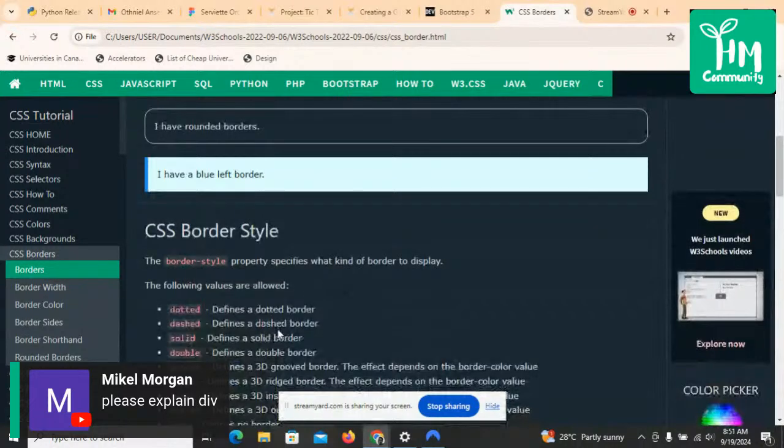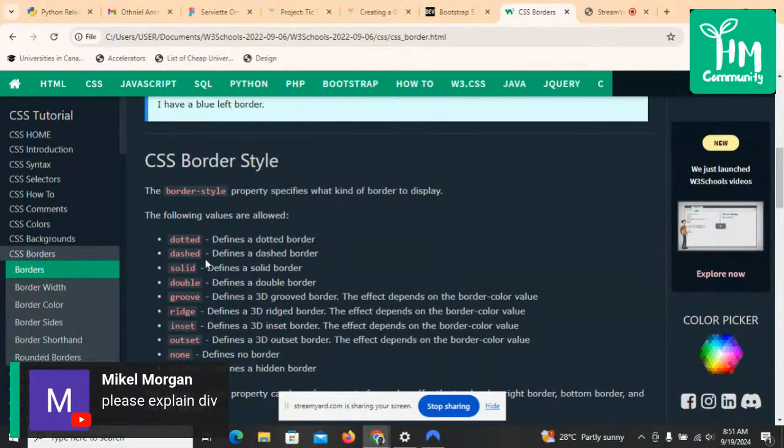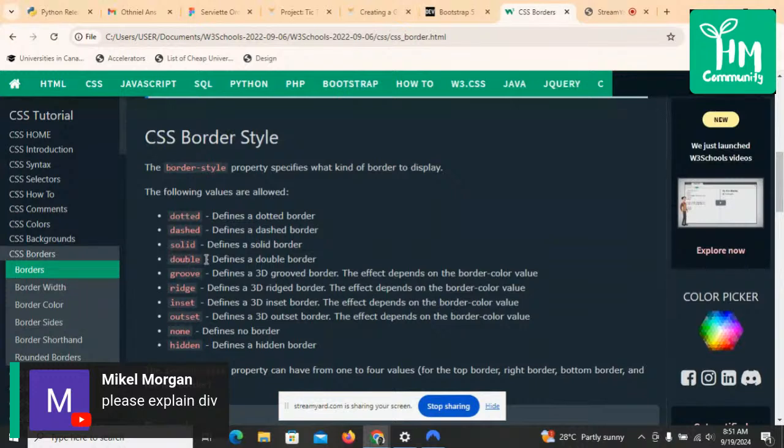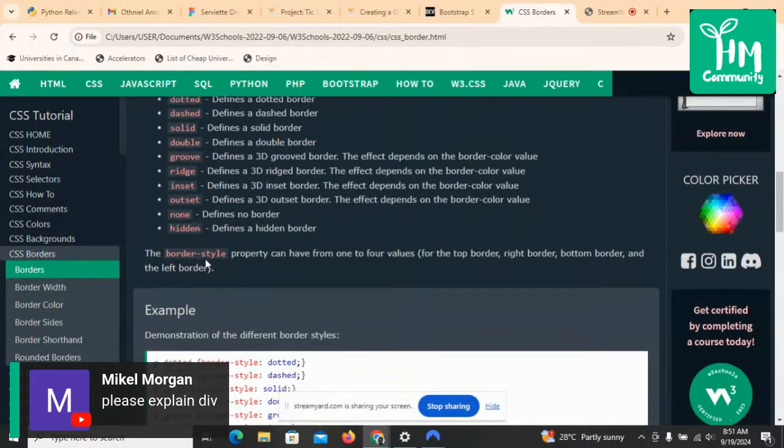Okay, so we have the border-style property. We specify what kind of border to display. We have the different border-style values: dotted, dashed, solid, double, groove, ridge, inset, outset, none, hidden, and the like. The border-style property can have from one to four values: for the top border, the right border, the bottom border, and the left border.